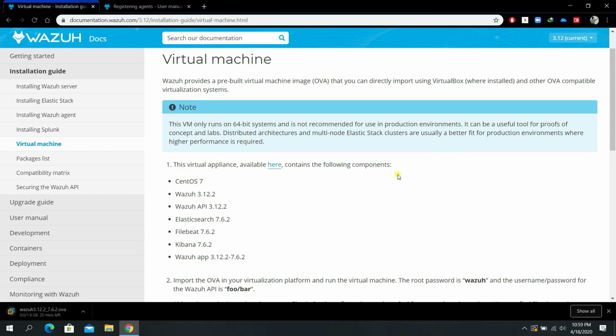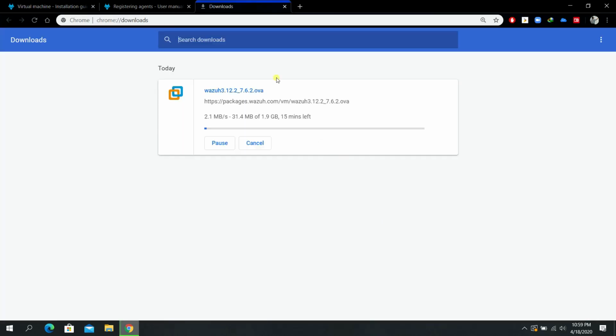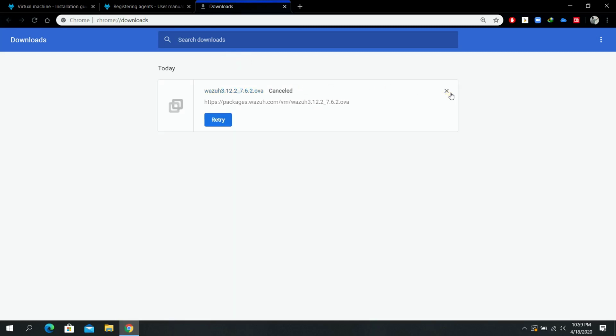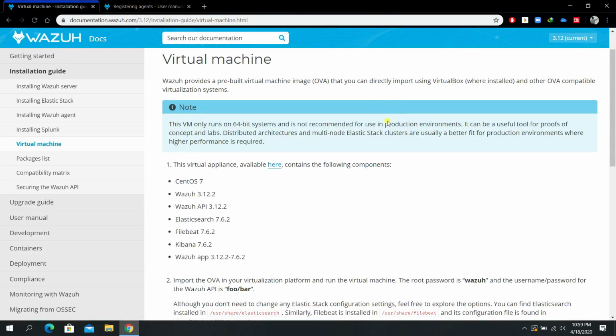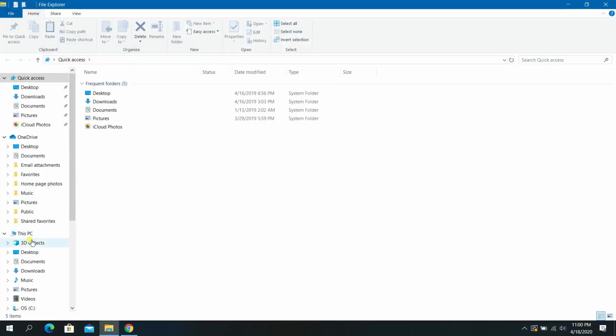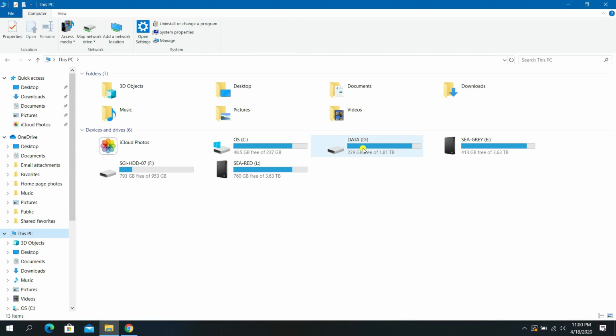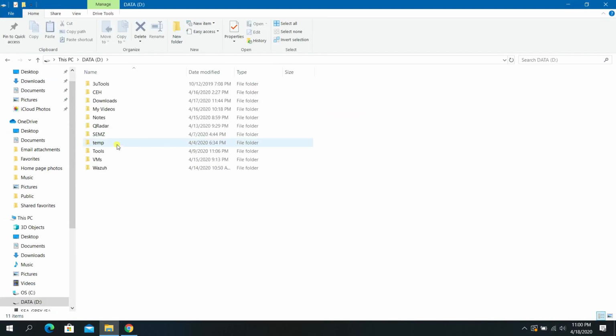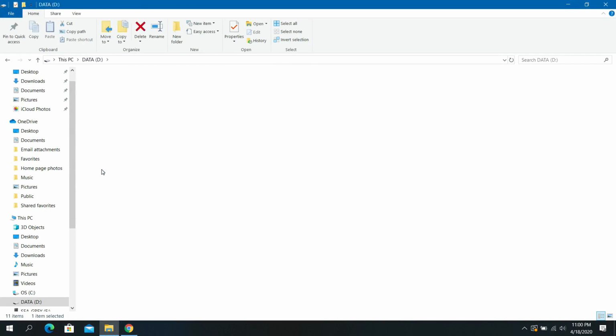which contains the following components. So this will download the OVA file. As you can see here, it's downloading. So let's just cancel it, because I've already downloaded the file. I've stored the downloaded file in my Wazuh directory or folder. So Wazuh here, and this is the file, the OVA.